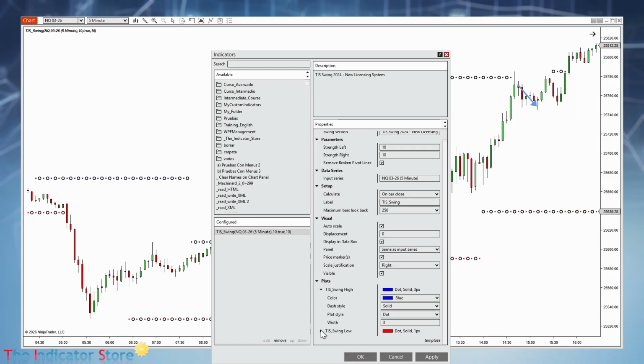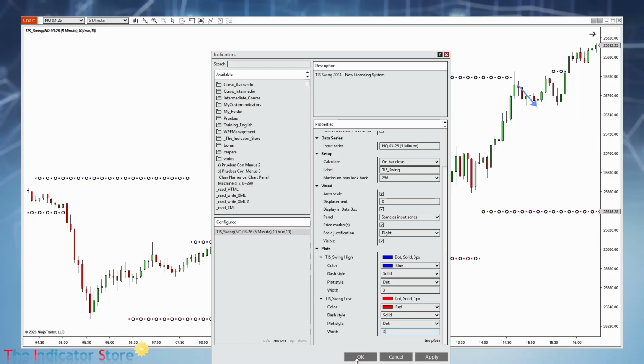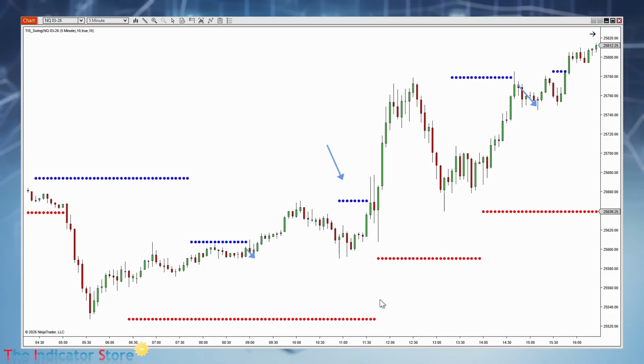3 and 3. Okay, now first of all, we can see that this indicator is not repainting. So we can see here what we get real time. Real time, we don't see anything on the pivot. When we are a certain number of bars later, the parameter strength right, then we start looking for the pivot.